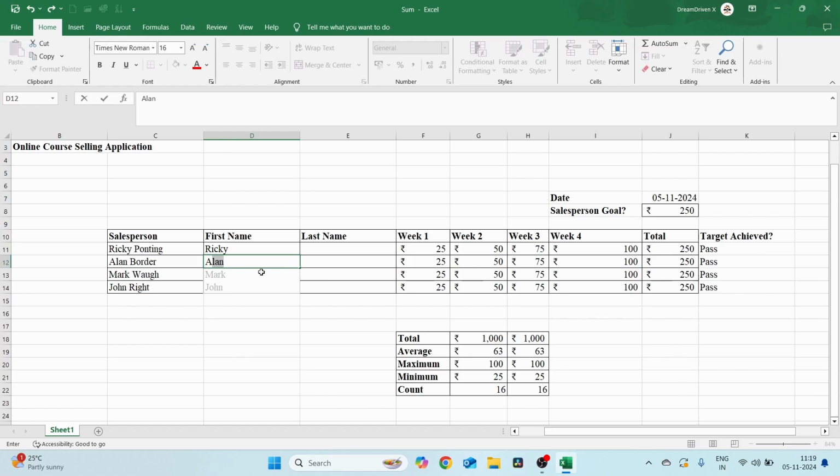From Excel 2013, Excel will automatically try to help you. Here it will understand that you are trying to split the first name and last name. So after you enter the first salesperson's detail, when you start typing the second salesperson's first name, it will automatically suggest it for you. This option is known as flash fill.